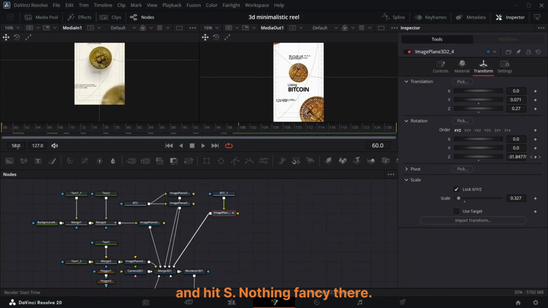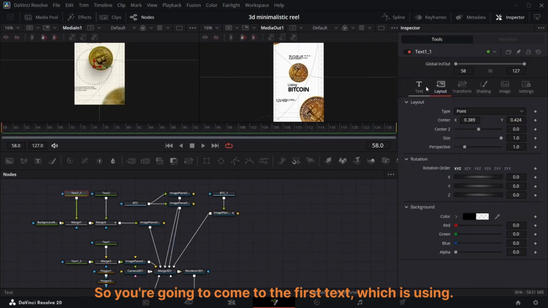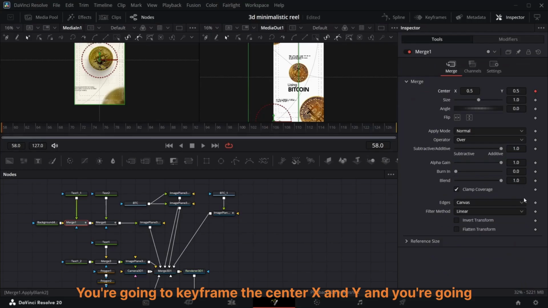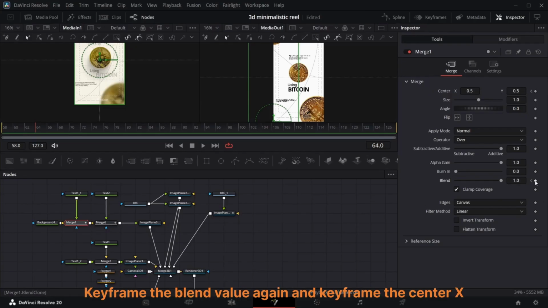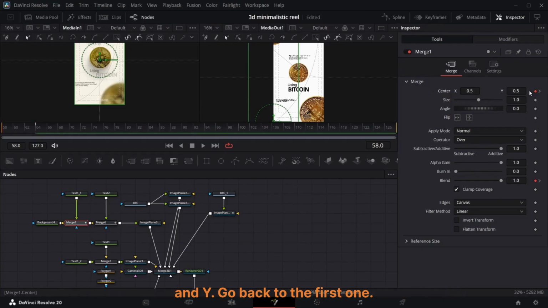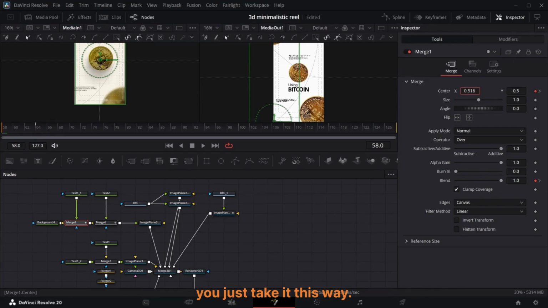Nothing fancy there. If you go to the first frame, that is frame 58, you're going to see that the texts are not in place. So you're going to come to the first text, which is "using". You're going to keyframe the center X and Y, and you're going to keyframe the blend value. Go maybe to frame 64, keyframe the blend value again, and keyframe the center X and Y. Go back to the first one. So it seems like it's coming from the right, and you just take it this way, and take the blend value down to 0.